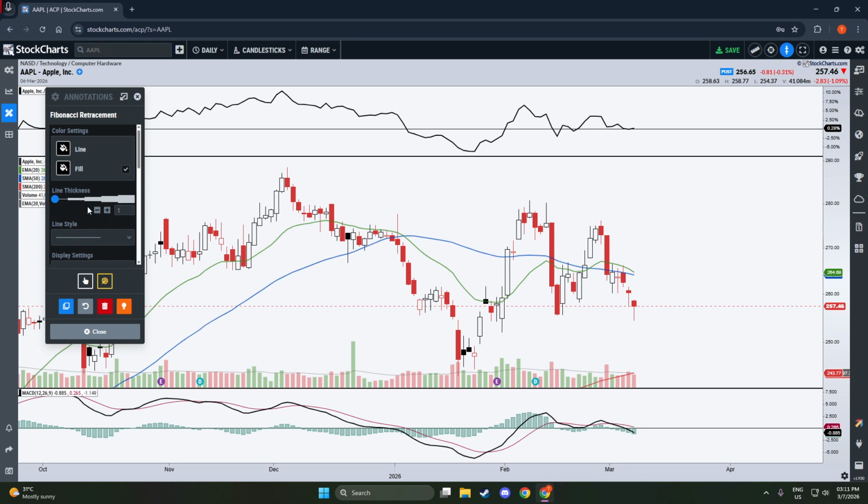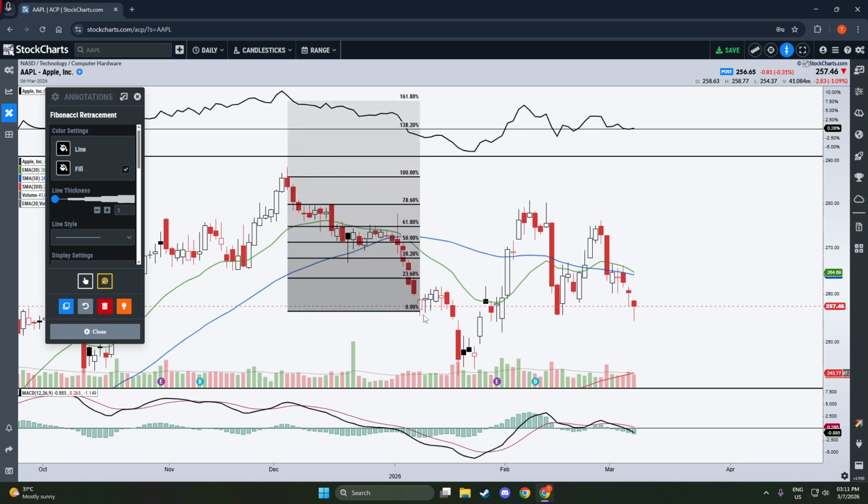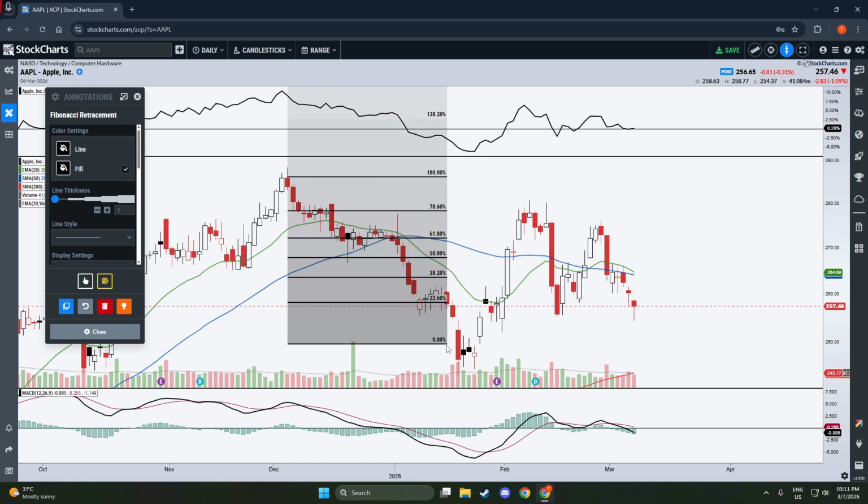Let's draw the Fibonacci retracement. Identify the major move you want to measure. In an uptrend, click at the swing low that begins the move. In a downtrend, click at the swing high that kicks off the decline. Then, drag your mouse along the direction of the trend to the other end of that move, the swing high in an uptrend or the swing low in a downtrend, and release.